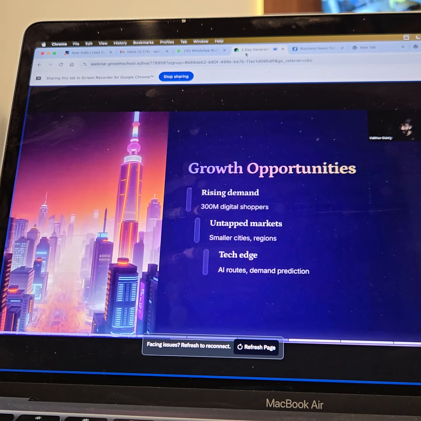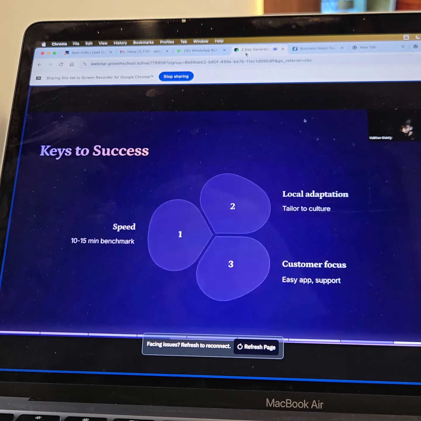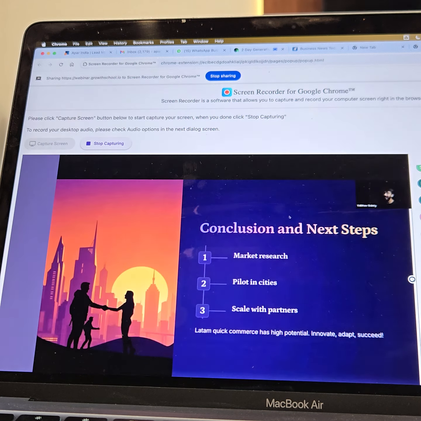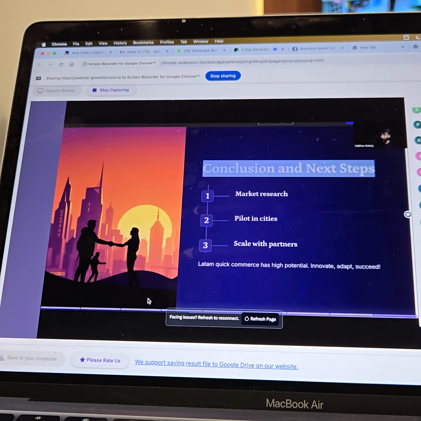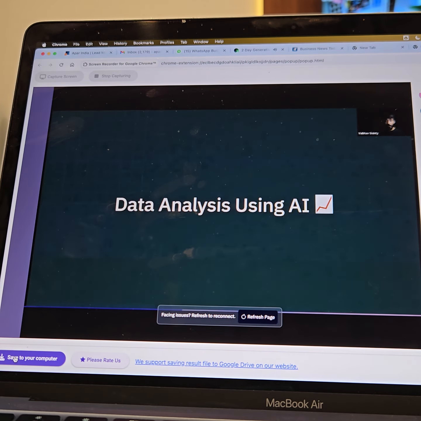Growth opportunities, and how beautifully it is designed. Even the images are generated using AI, right? Strategic launch plan. Key to success. How beautiful is this presentation? Conclusion and next steps. I can simply download this deck as well, make changes if I want to, do everything that I want to, all in a few clicks.